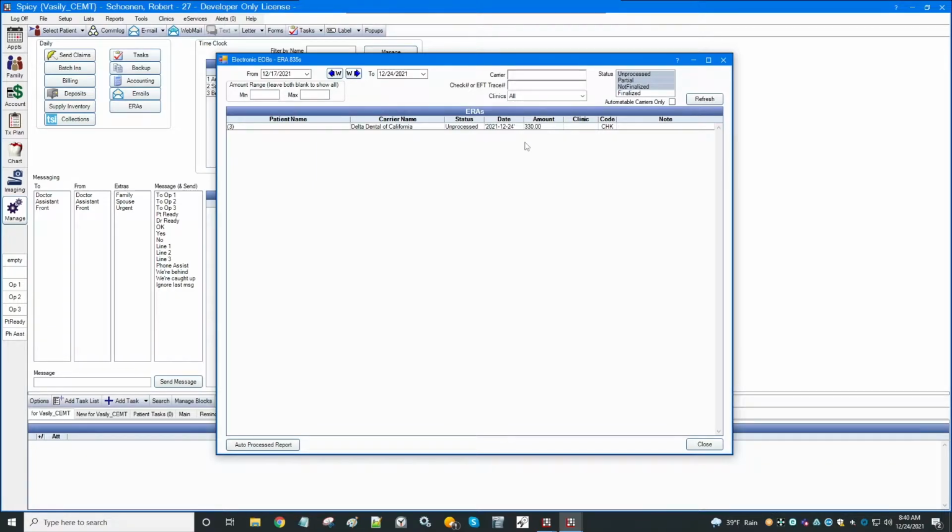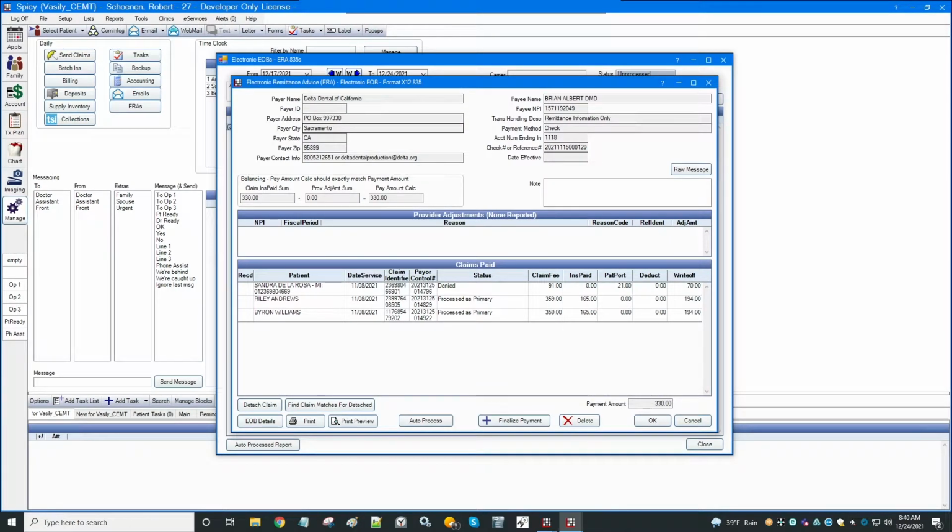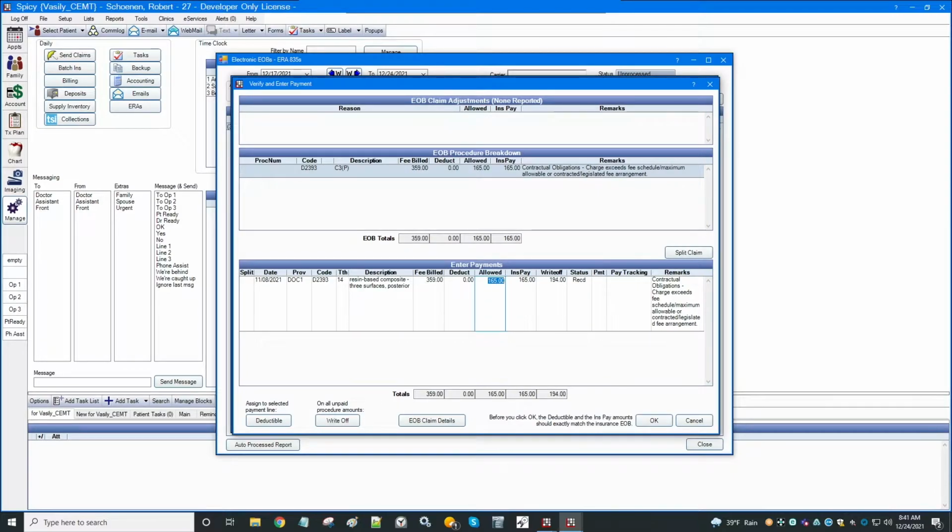So to manually process the ERA, I'm going to double click into the ERA. If you need to change the date range, you can change parameters up here, but let's go ahead and double click into the ERA. Now I can see the attached claim payments. I'm going to double click on one of the claim payments. And then I'm going to verify the amount here. Make sure that this is correct and click OK.